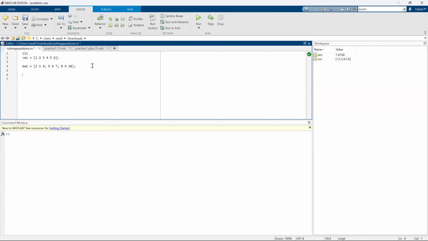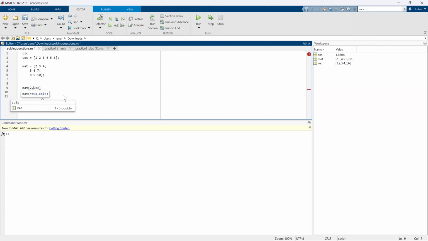Okay, so for this matrix, you can look at it like this as well. If I want to get this entire column, 2, 5, 8, I can just do this. Well, no, it gets an entire row like this. So I get 5, 6, 7. But yeah, this will be useful in the question.